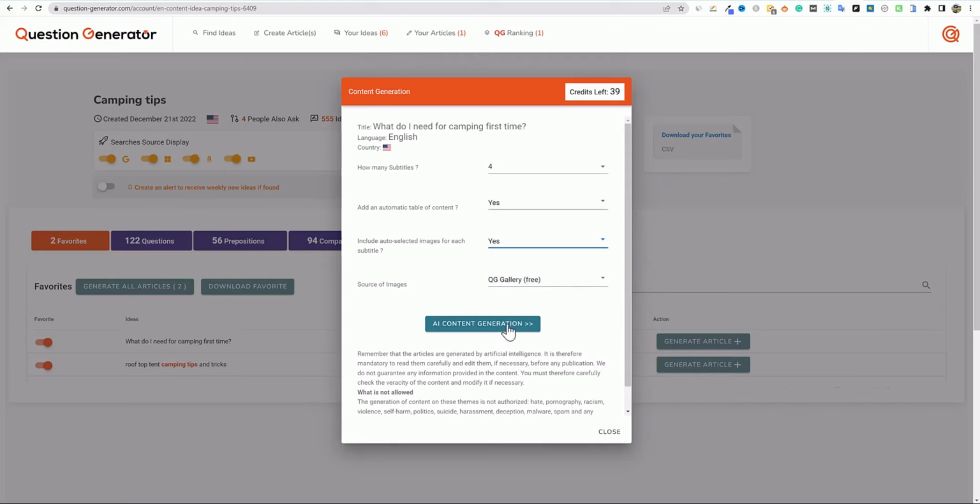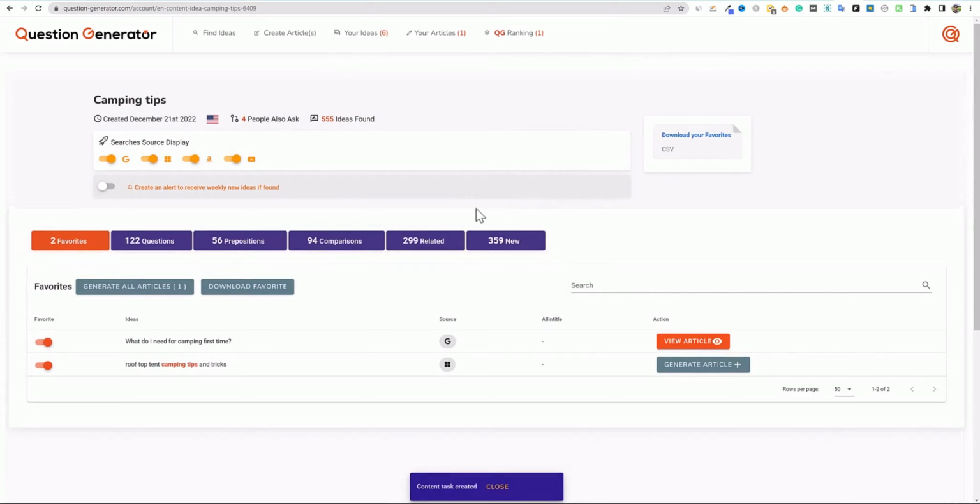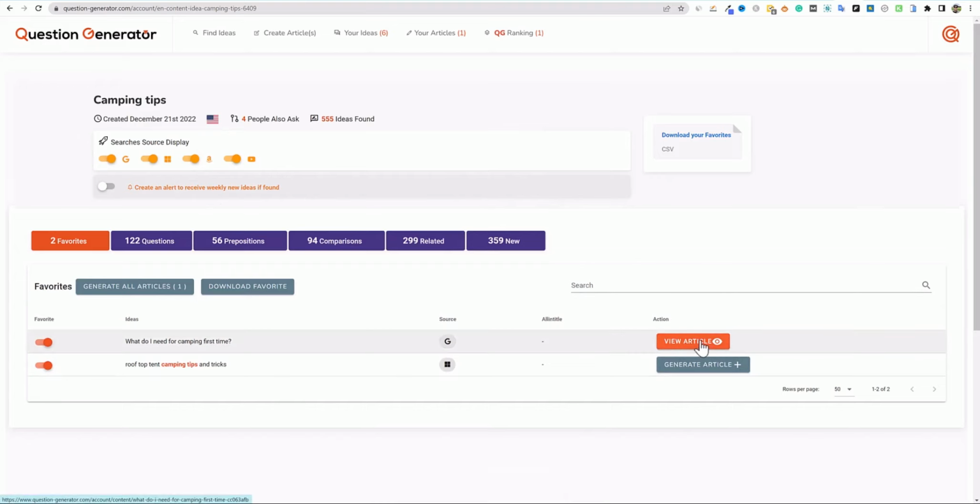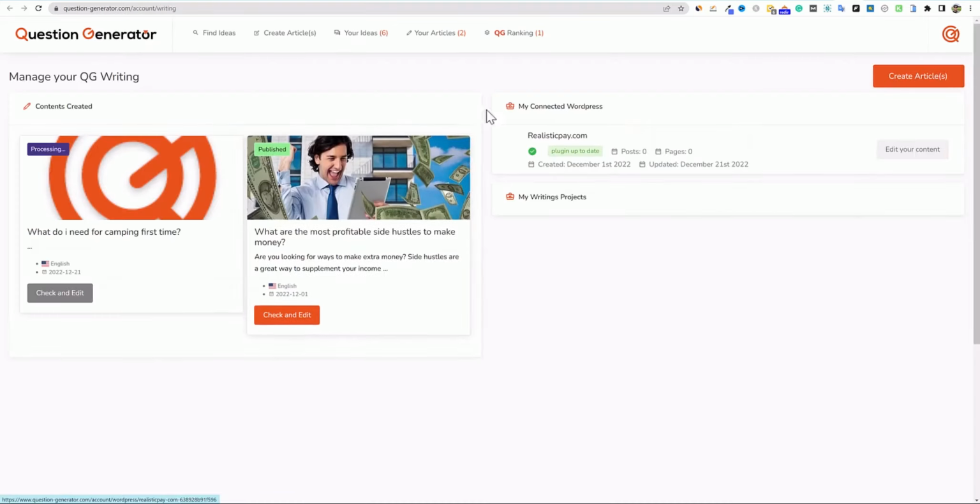AI content generation. I'm going to go ahead, and it tells you what your credits are right now. I've got 39 credits left. Content task created. Now, it's creating the article right now. We can say view article. It's probably not going to be done, but right now it says processing right here, and it's going to take a couple minutes. We're going to come back in a minute.